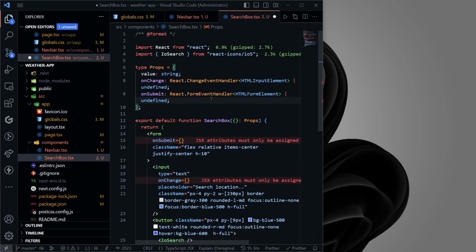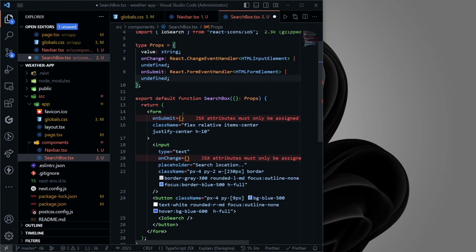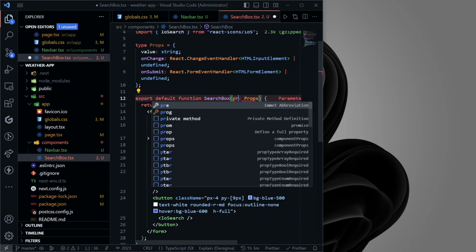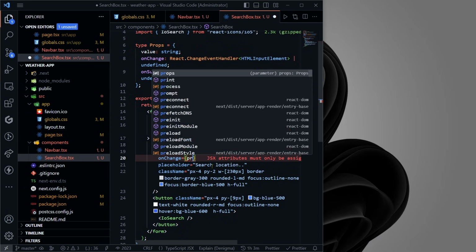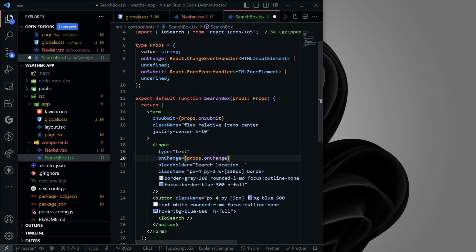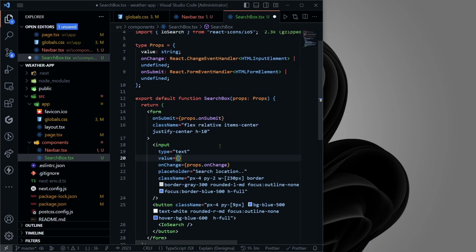And if you see there carefully, they are simply using a change event handler there, and after that HTML input element, and on that one React dot form event handler and HTML form element. And after that here we need to pass props like that, and we need to pass the values of our props there. So here we need to write props dot on submit for submit, and for on change we need to write props dot on change like that. And for the value we will write value there, and props dot value.